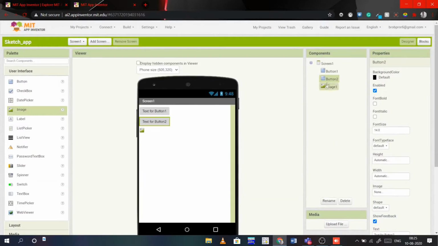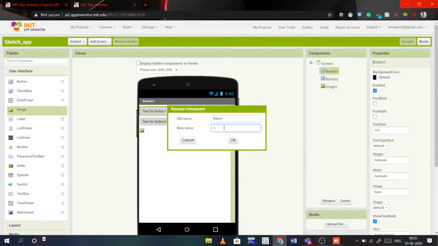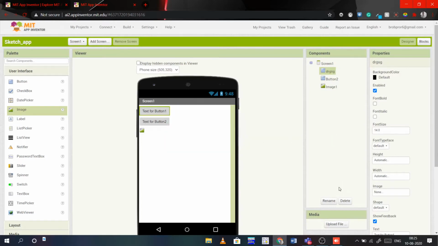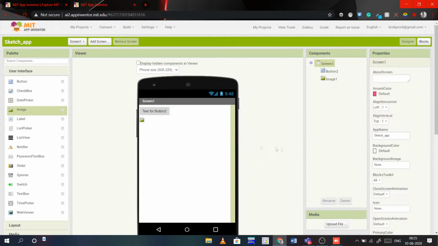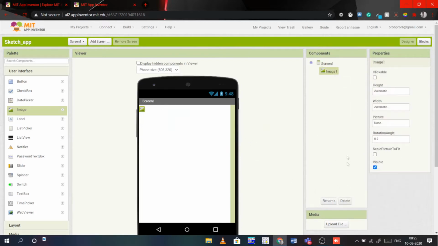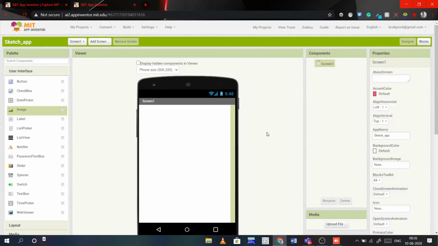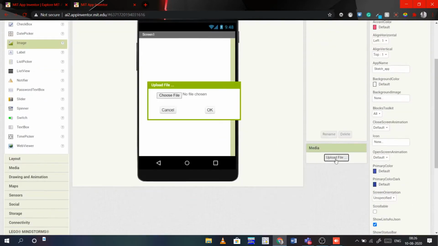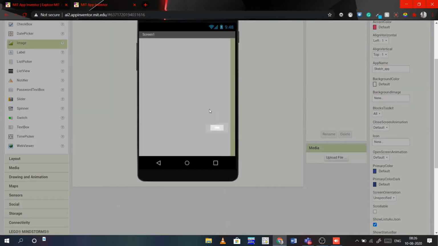You can rename them if you feel like it. If you're comfortable using the same names, it's fine. If you want to change it to something else, we can rename it. Also, if you want to delete this, you can delete. And if you want to add some files like images, we can upload these files.